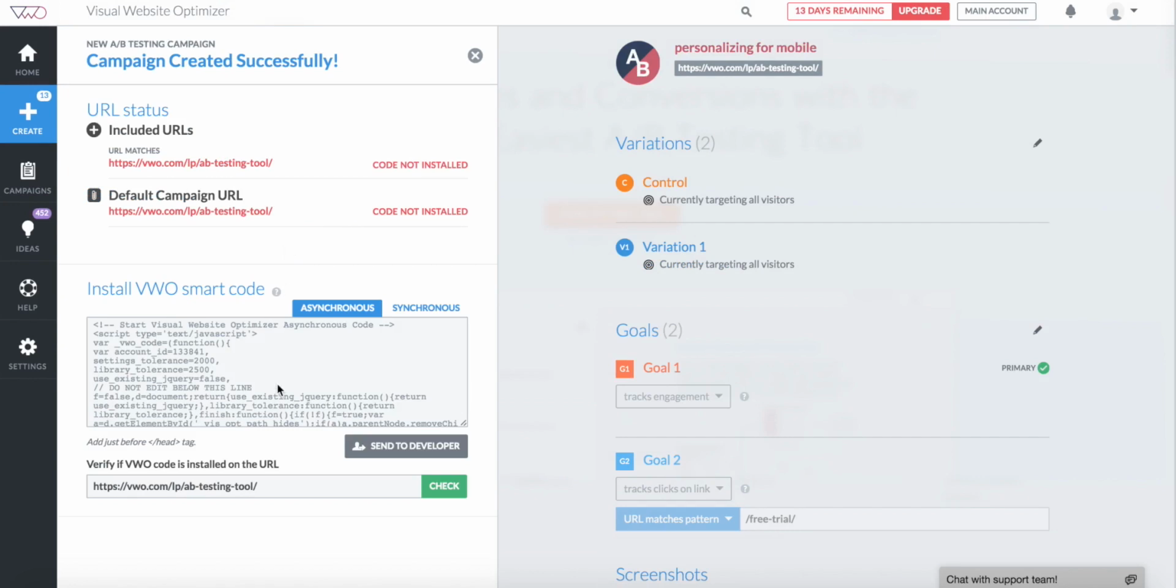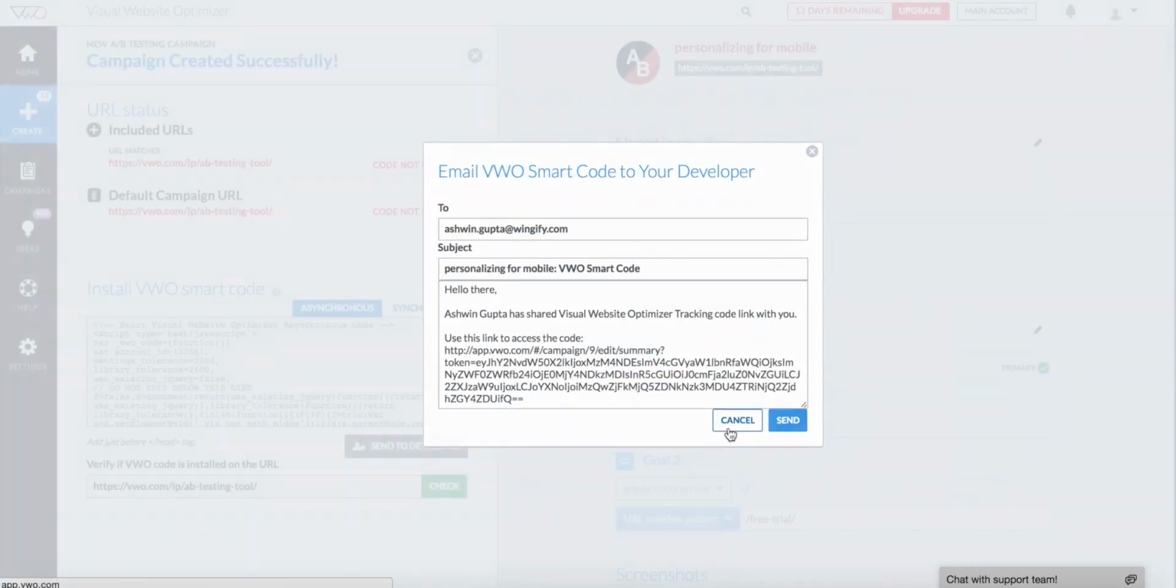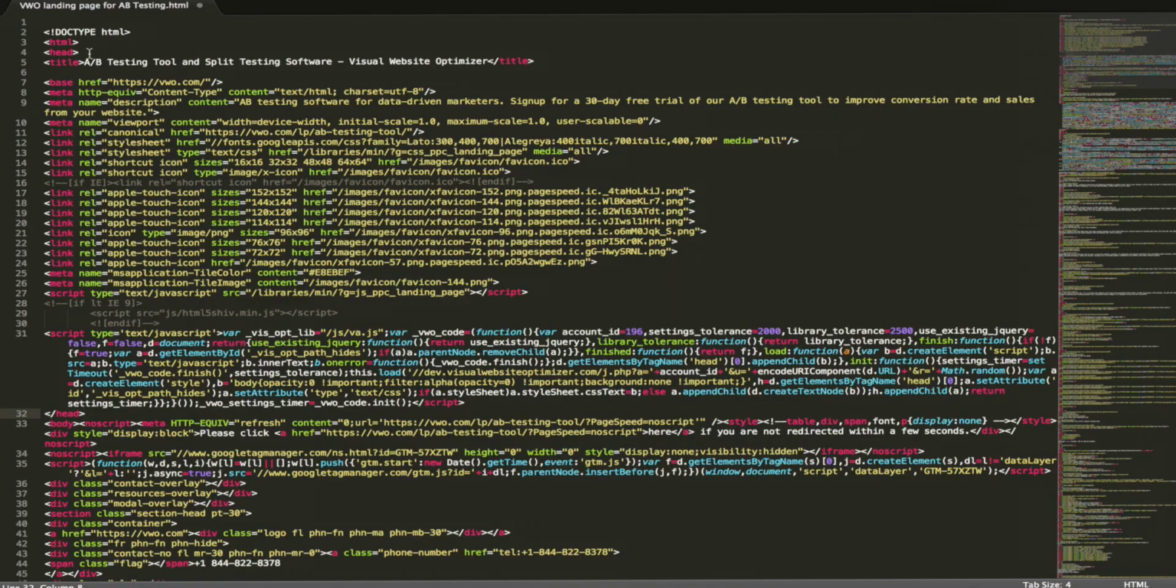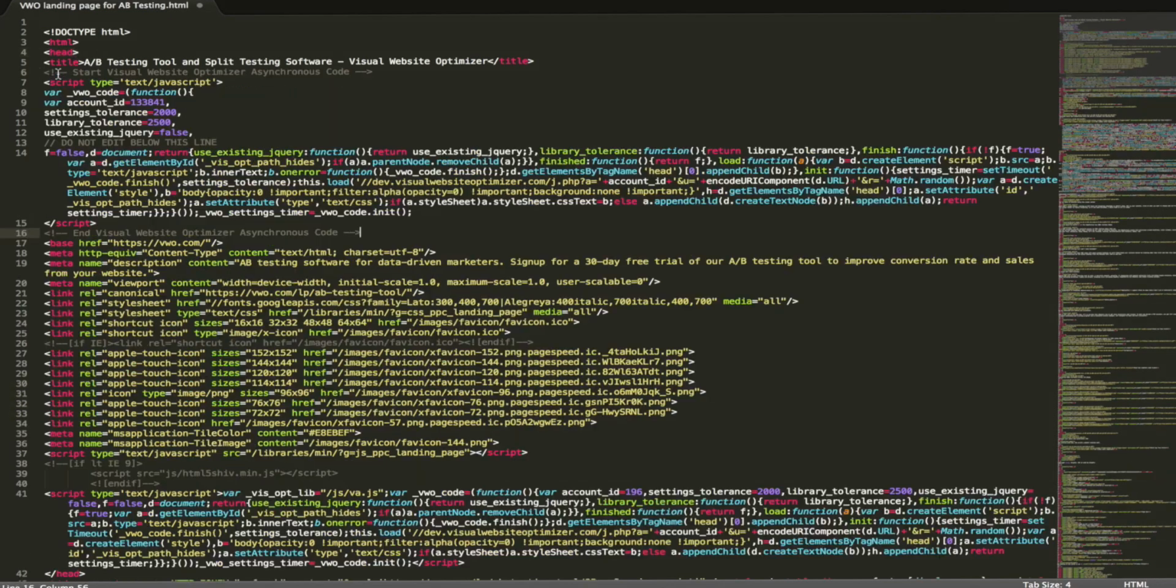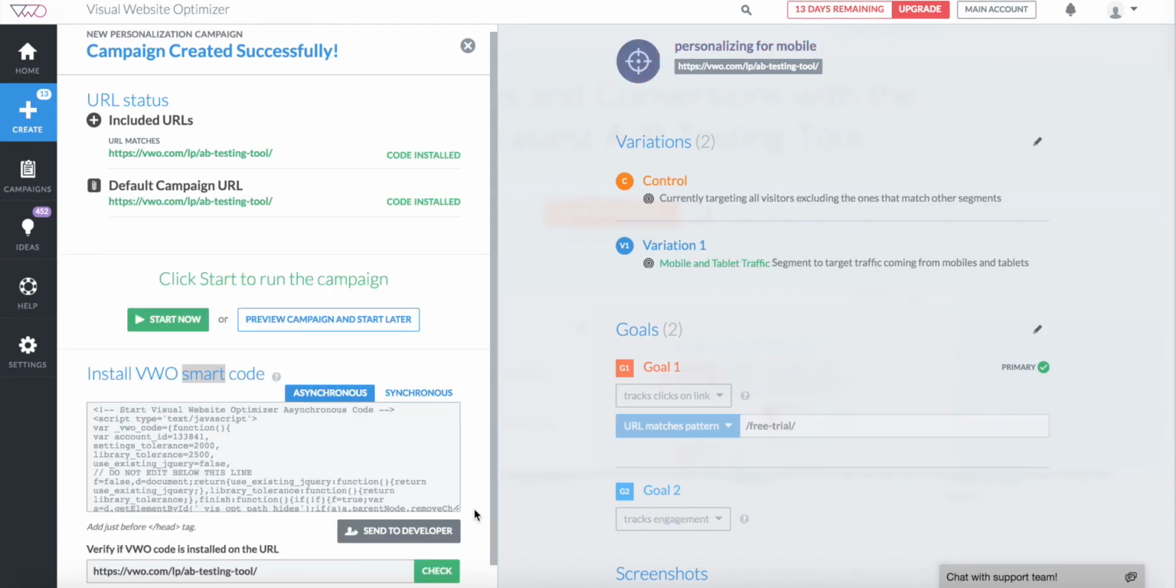I just need to install the VWO code on my webpage. You can send the VWO code directly to your developer and he can install it for you. I will install the code myself. I just need to copy the code, go to the HTML of my webpage and paste it between the head and slash head tags. Select Check to make sure that the code is installed properly. Everything seems to be in place. Click Start Campaign.